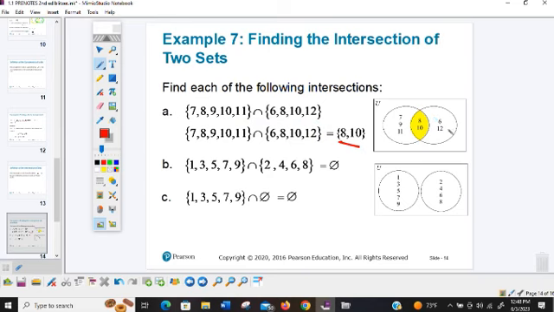Now, if you put that in a Venn diagram, you can see that very easily here. This was the first set. This was the second set. What they have in common is the 8 and the 10. Here, 1, 3, 5, 7, 9, intersection, 2, 4, 6, 8. In other words, what do they have in common? They have absolutely nothing in common. So this would be the empty set. And for part C, 1, 3, 5, 7, 9, intersection, the empty set, what do they have in common? Well, nothing. They have nothing in common.